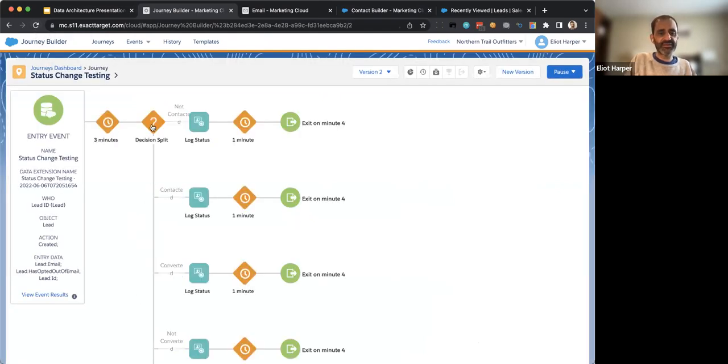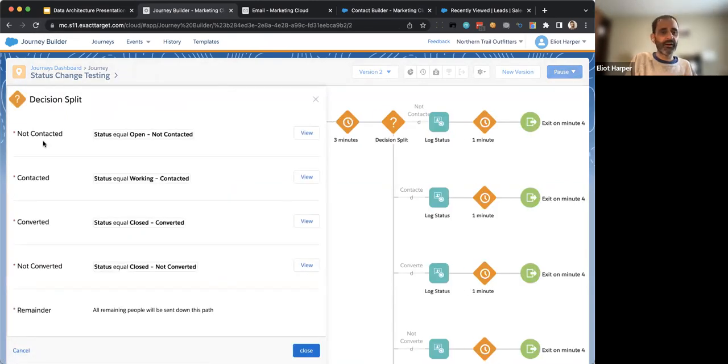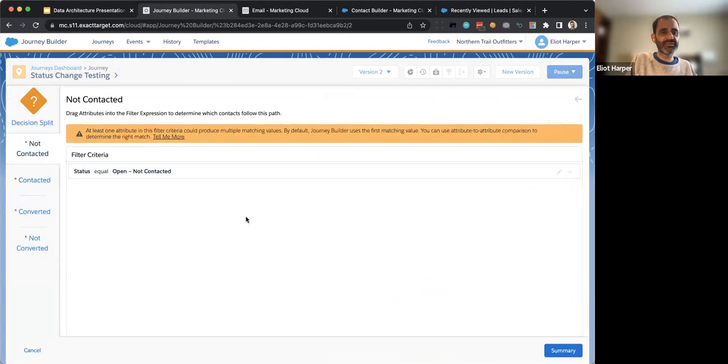So let's have a look at this decision split activity I created earlier. You view each of these in turn, and it's all kind of the same. You've got status equals open hyphen not contacted. This status is from that attribute set that was automatically created when I synchronized that object to a synchronized data extension. So that makes sense, right? So may as well use it.